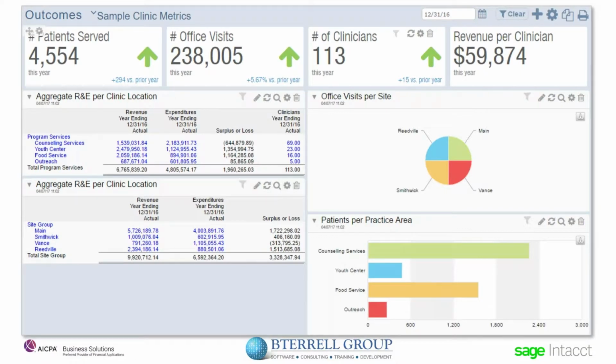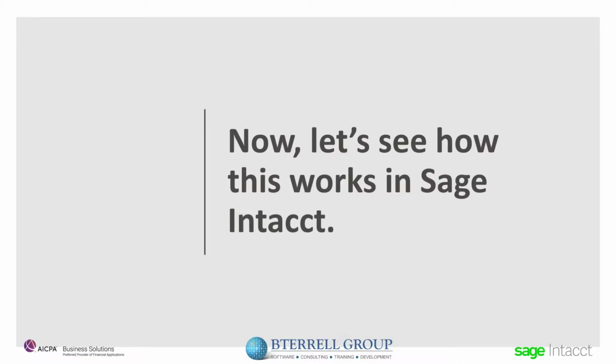When you get it all together, you might build something like this that identifies the KPIs and key reports that your business needs. Notice that these reports are very succinct and quickly consumed by the stakeholder. And of course, graphs and charts are also viable options to quickly convey information. So let's take a look now and see how this actually works in Intacct.